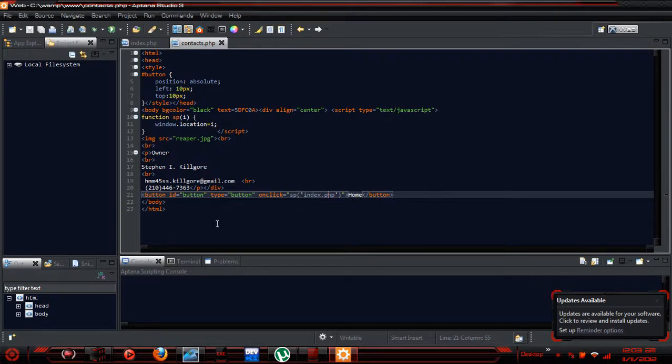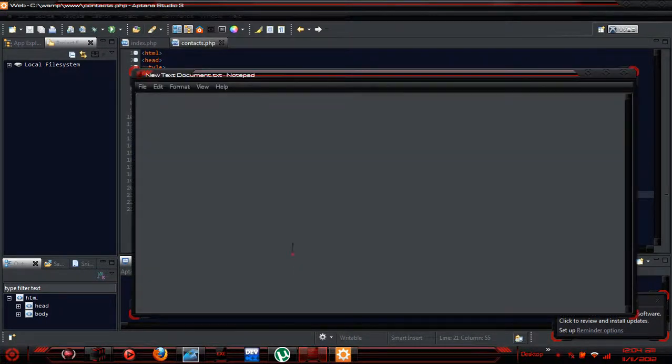I gave it an ID equals button so that I could go up here in the CSS coding and position that button 10 pixels left and 10 pixels from the top. And I made it an absolute position so it can't change. I mean, that's pretty simple. But let me demonstrate how this works.